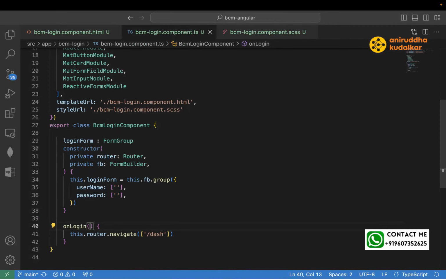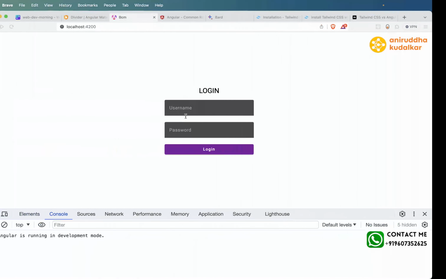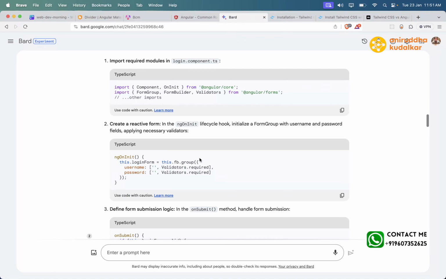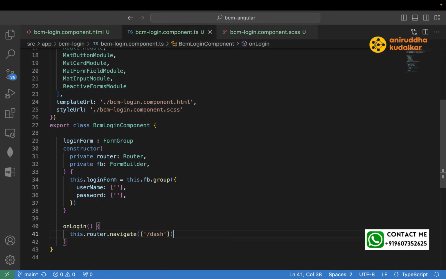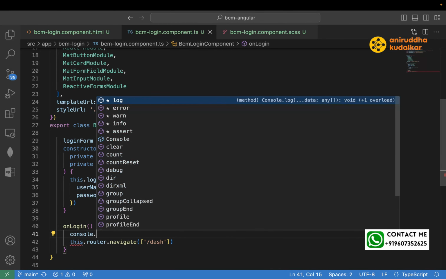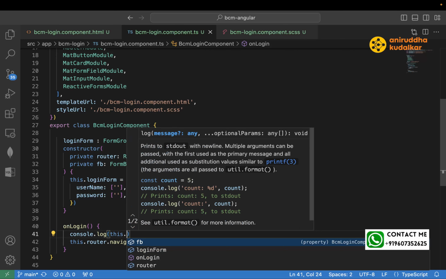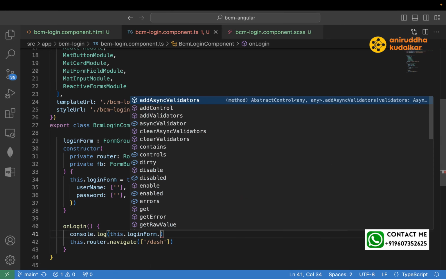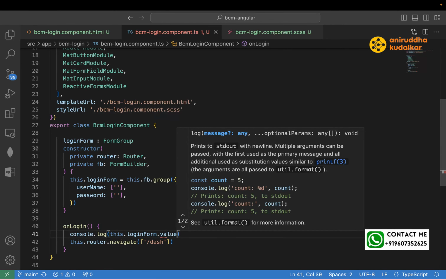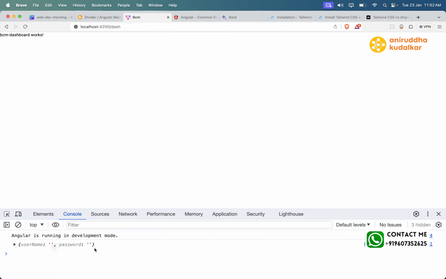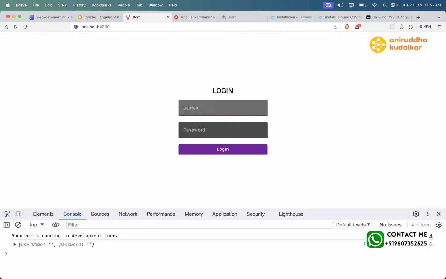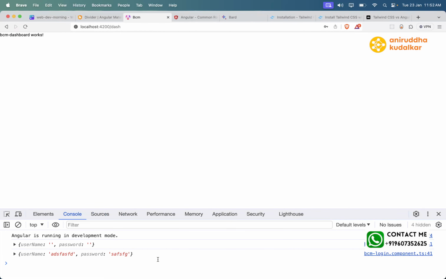Here, what do you get? On submit, you just need to console.log this dot login form dot value, right? Correct. If you click over here, username empty, password empty, just try to write something, and can you see you are getting those details over here? Okay.